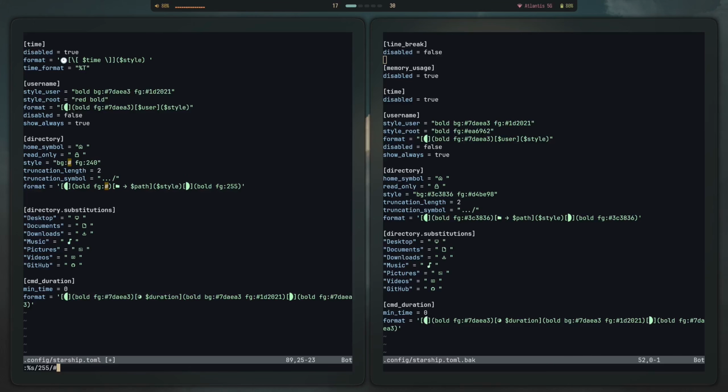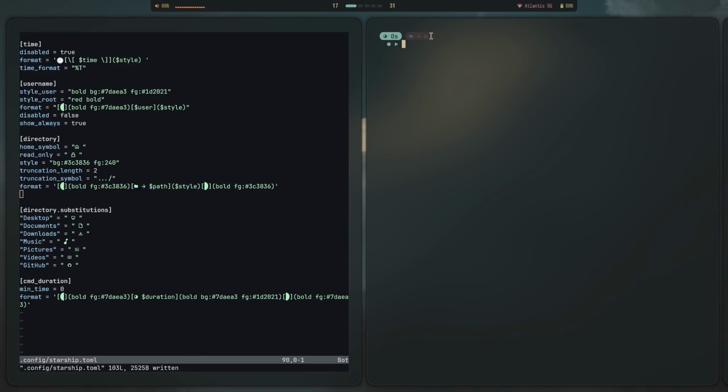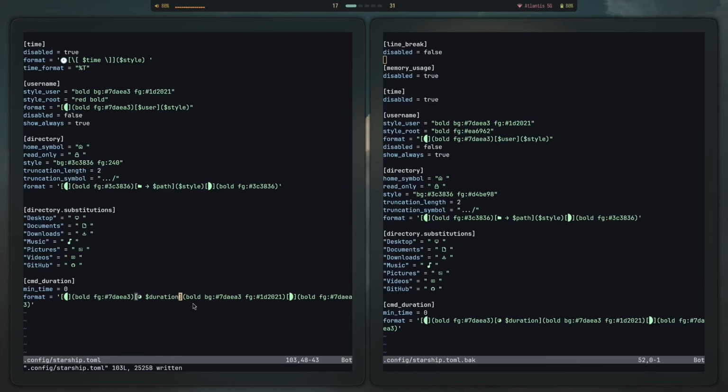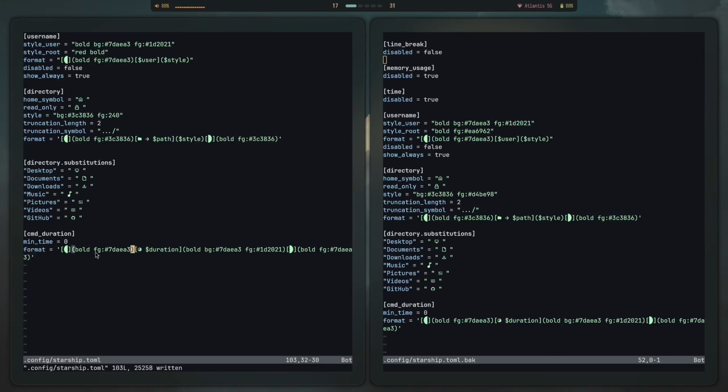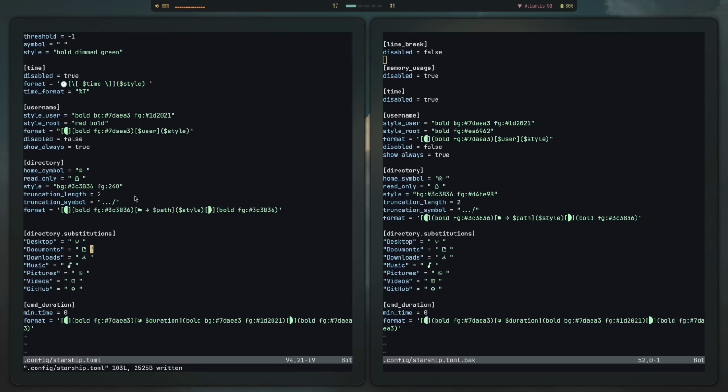Oh my word. 3C3836. Okay, and then 255 once again, 255, replace with 3C3836. You do that. And yes, lastly, you have to change these colors as well. 7DAEA3. These are done. Awesome. Let's see if there's anything else.